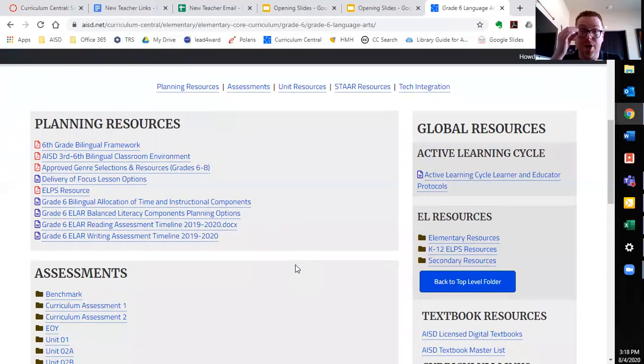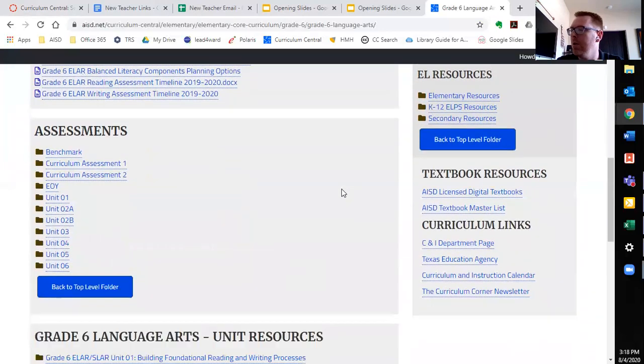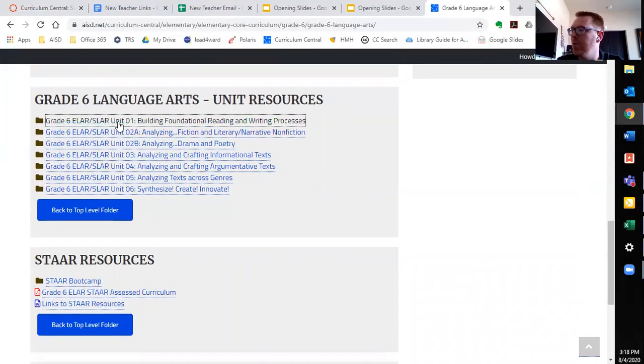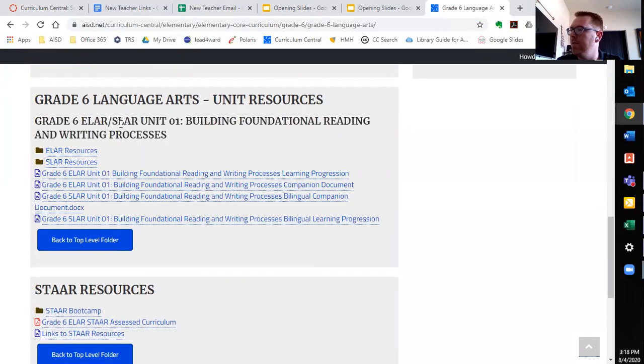There's more material in 6th grade just because there's a little more focus. You also notice some of our balanced literacy, some of our bilingual resources that are in here. Assessments, and here, boom. This is what I want you to see. When we go into a unit folder, you will have some pieces here. Secondary, you do not have the SLAR, Spanish Language Arts and Reading components. That's an elementary piece. 7th and 8th grade will not have those, so it'll be a little easier to navigate.